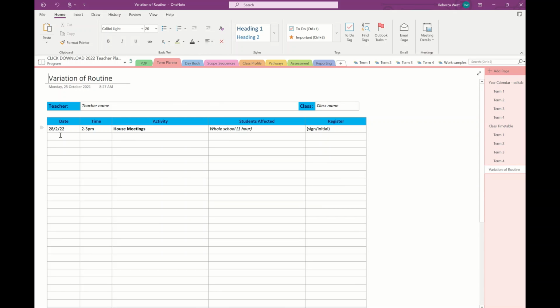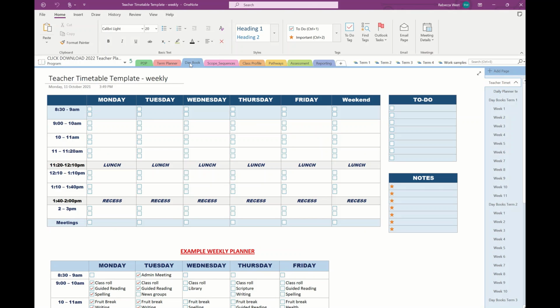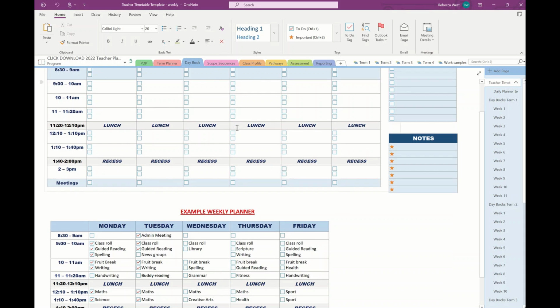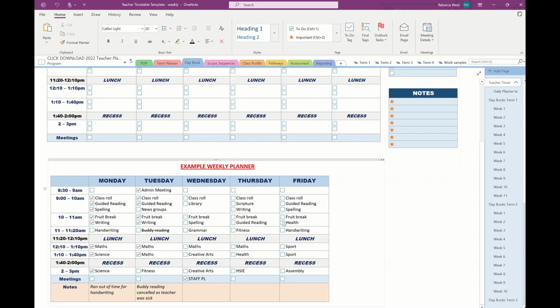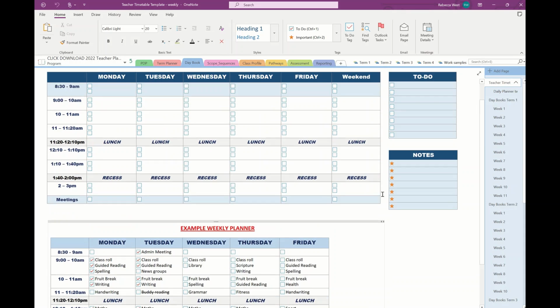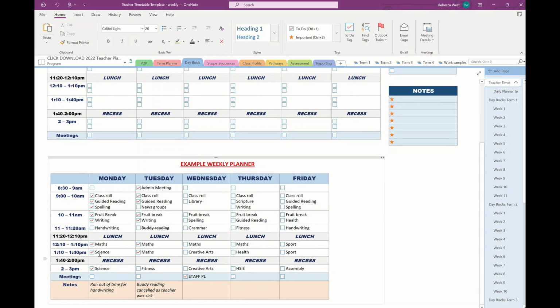Variation to routine. So, you know, like a house meeting has happened, which will probably happen at the beginning of the year. It was the whole school. It was an hour and then you register it. Done. A spot here for your day book. So there's an example here what this could look like. Your day book specifically, ticking off things that you get done, crossing off things maybe that you don't get done, putting notes down there as they change.